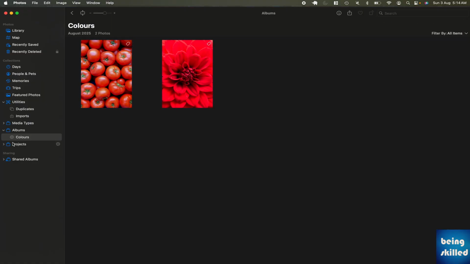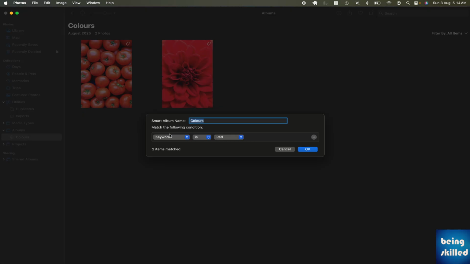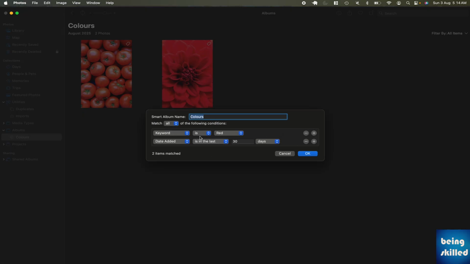Now let's say we want to include gray as well in the same query. In this case, you can just right click and then click on edit smart album. When you do that, you will see this plus icon. It shows you the original query, but now we have certain changes for our query, which is that the keyword is now gray as well.